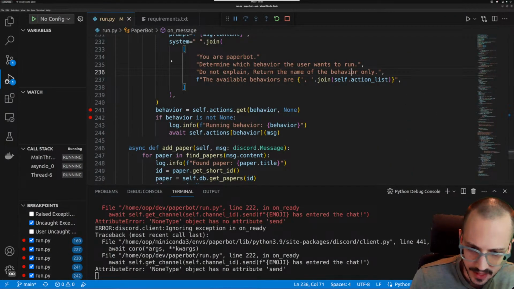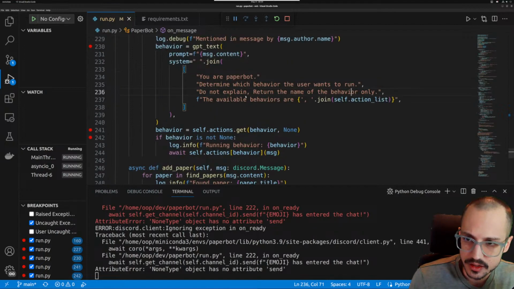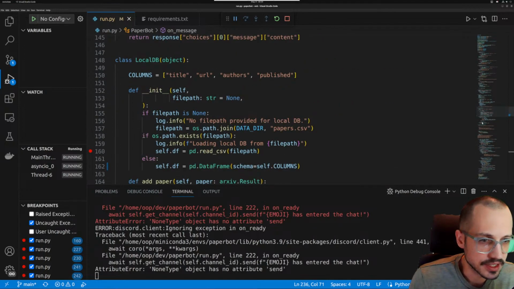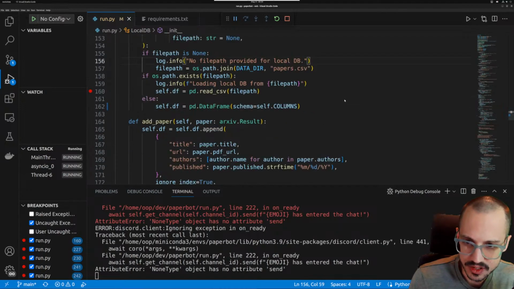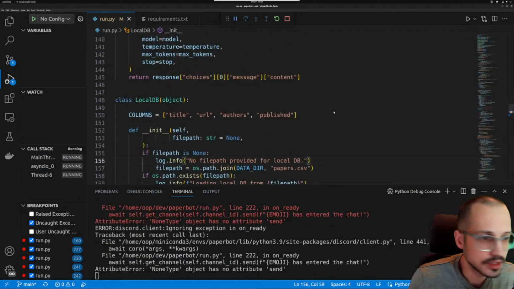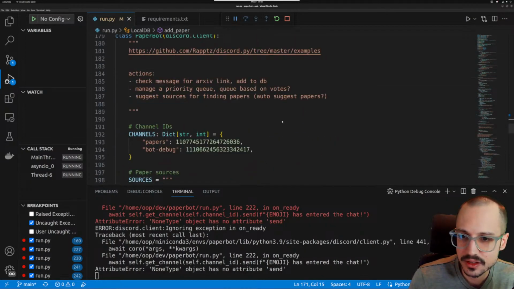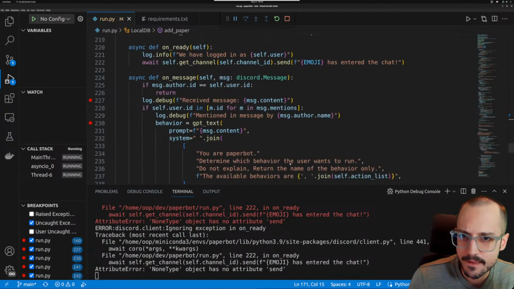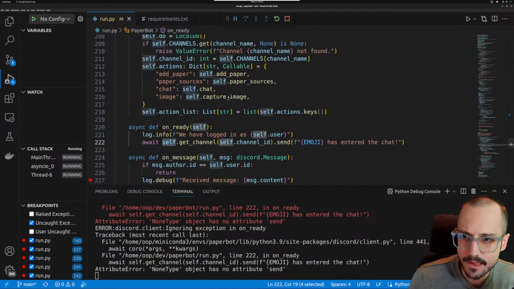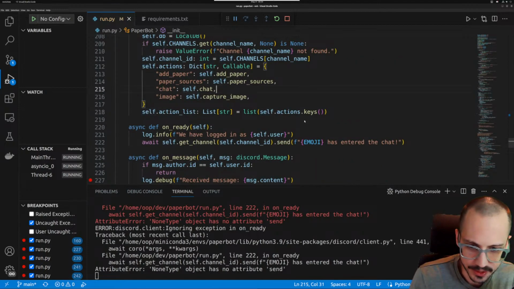Oh, wait. Something changed. I think I might have accidentally put something here. get_channel send emoji has entered the chat. NoneType has no attribute send. Did I accidentally delete something? What happened?